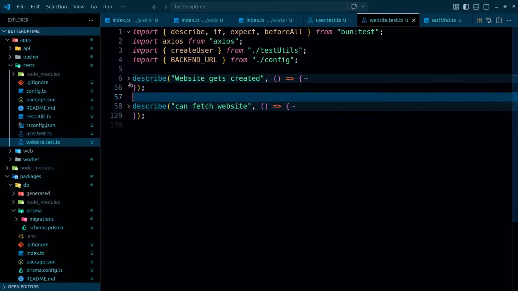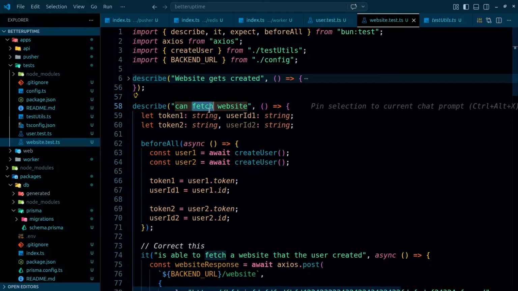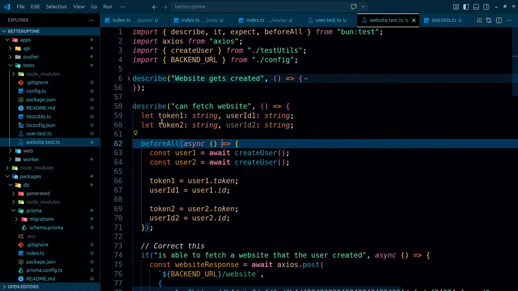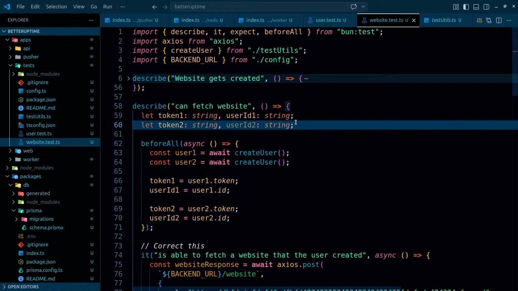So this is the first suite that we've gone through. The second suite, fetching the website. When it comes to fetching the website, of course we need to have the tokens, and when it comes to having the tokens, of course we will have to create the user. Yeah, you will have to definitely create the user.